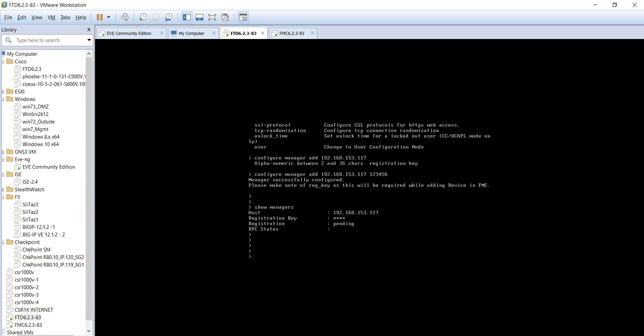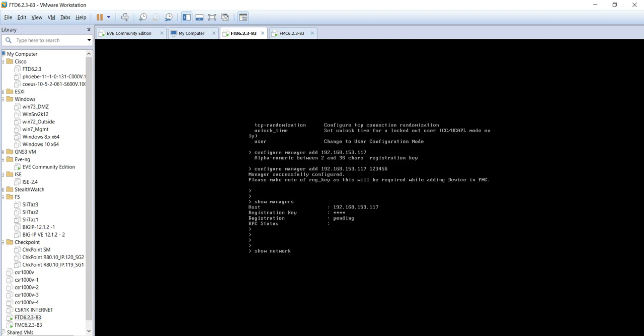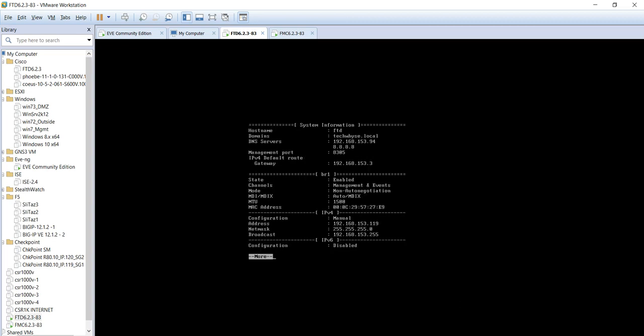And again, there are some other commands, for example, show network. I want to confirm the IP address I have here on my FTD. It's supposed to be .119. So you can see the host name, domain, DNS servers, management ports, gateway, and all that. Also, you can see the IPv4 section. This is the IP address of the FTD, the subnet mask, the broadcast. This is the gateway up here.